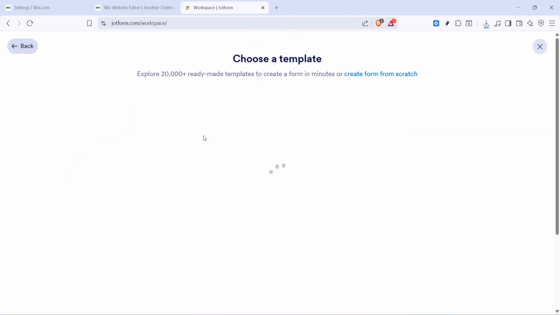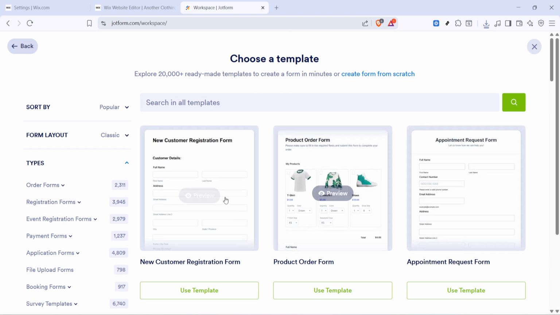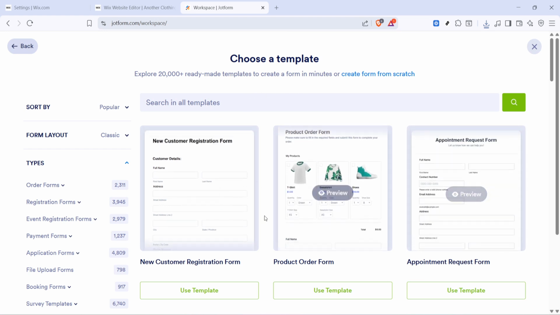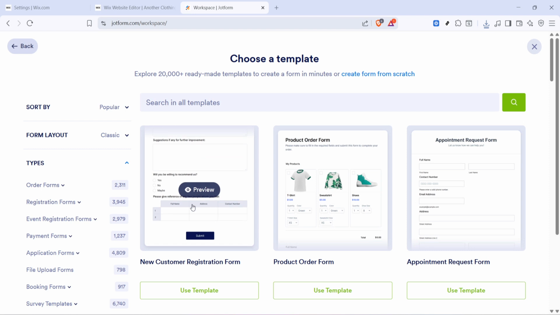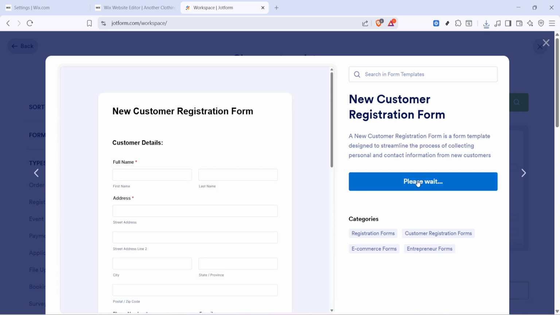You'll land in the template library where you can browse categories or search for something that fits your purpose, like contact, registration, or application forms. Once you've found one that's close to what you need, click Use Template again to load it into the editor. Now customize the form to your liking.